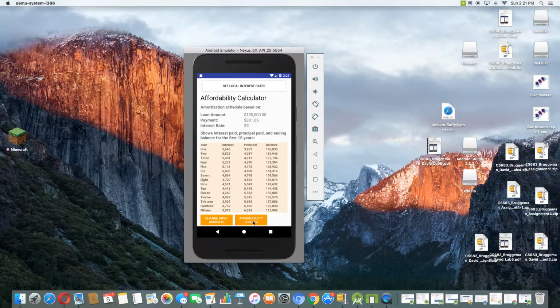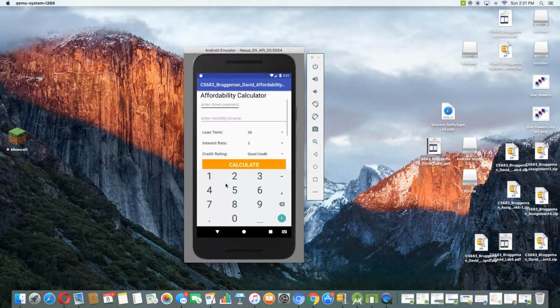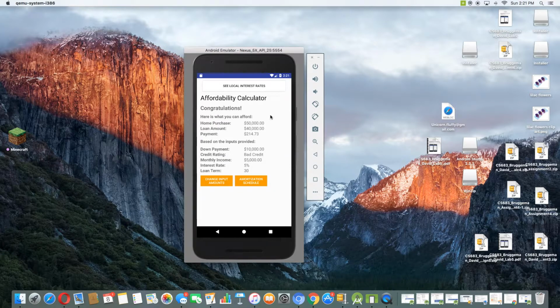If I wanted to go back to the affordability results, I could click and I could see my previous screen. So now I've passed back all 8 values to that screen, and if the customer wanted to see something else, perhaps change the values, they could. I'll change it slightly. Instead of good credit, I'll change the interest rate to be 5%, and then I'll say I have bad credit. And then you see the results are quite a bit different.